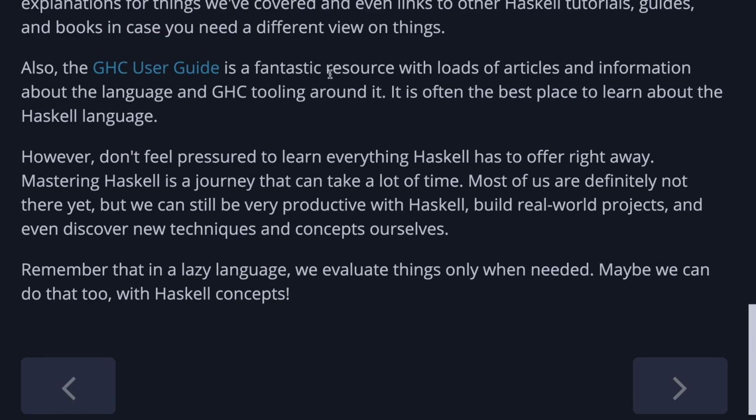Also, the GHC User Guide is a fantastic resource with lots of articles and information about the language and GHC tooling around it. It's often the best place to learn about the Haskell language. However, don't feel pressure to learn everything Haskell has to offer right away. Mastering Haskell is a journey that can take a lot of time. Most of us are definitely not there yet, but we can still be very productive with Haskell, build real world projects, and even discover new techniques and concepts ourselves. Remember that in a lazy language, we evaluate things only when needed. Maybe we can do that too with Haskell concepts.